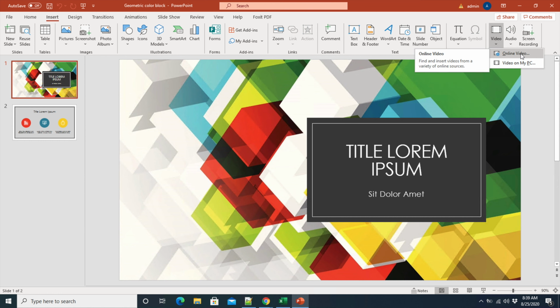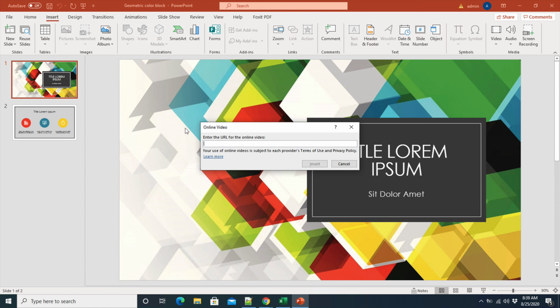Online video means if you want to insert any video which is online, like YouTube or some other website. And video on my PC means if there is any video on your computer, you can link that video to this PowerPoint. Okay, so our goal was to insert the video from YouTube. So I'm going to hit this online video button. Once I click there, this type of pop-up window will appear. Here it is asking for the URL for the online video. So we have to get the video URL, and then we have to put it here.